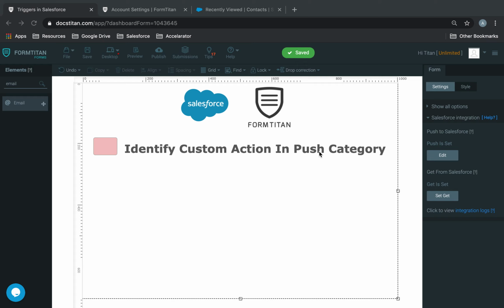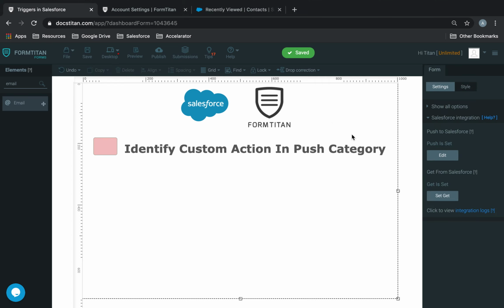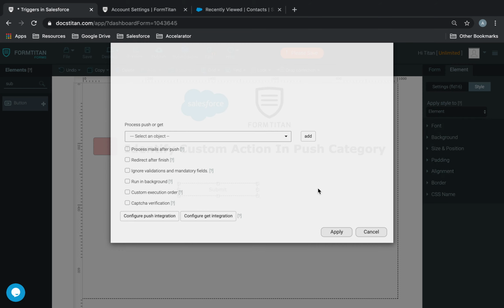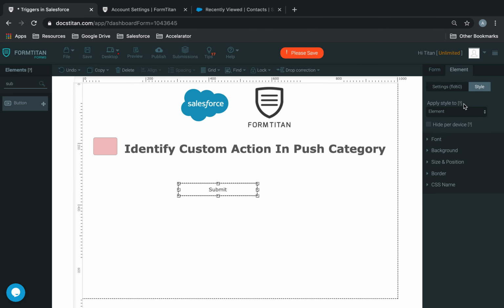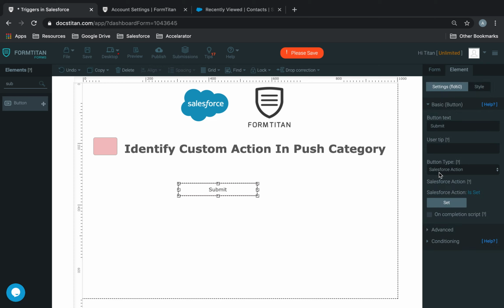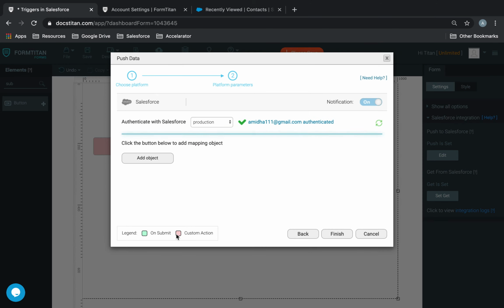In this video we'll talk about how to identify custom action in push category. They are identified with the baby pink color here, and there are two ways to identify them. First is in the button. Your clue number one is that the button must be set as a Salesforce action. That's your clue number one. And then the second one is in the push itself, which is going to be highlighted as custom action.